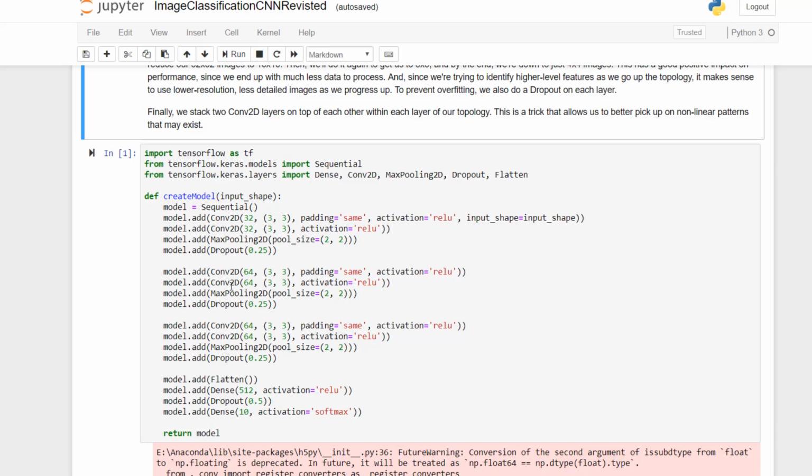Then we do it again. This time we're going to do a 64 neuron convolution layer with a 3x3 kernel again. Stack that on top of each other again, do max pooling 2D and another dropout. So again, by stacking this convolution layer here on top of this convolution layer, or this more complicated layer that's sort of its own little entity, we can learn higher level features on top of things. We'll do it one more time with another 64 neuron 3x3 convolution layer stacked on top of itself. Again, do max pooling again. So now by this time we're down to 8x8 images. Again, a 25% dropout to prevent overfitting.